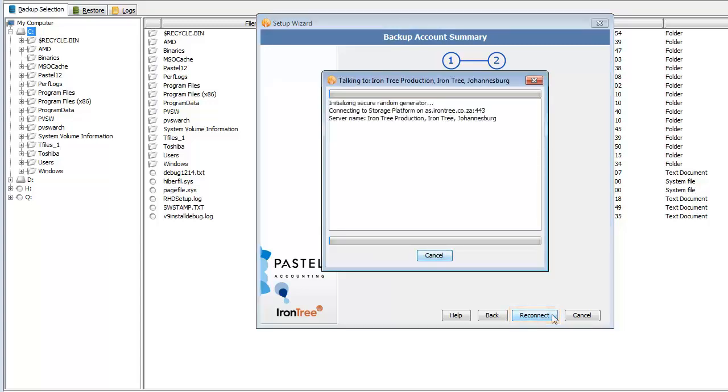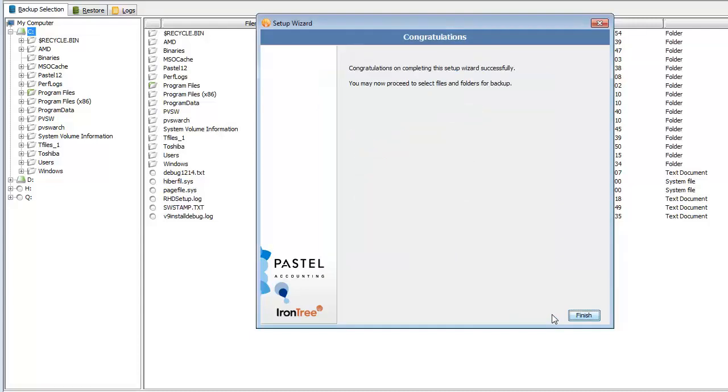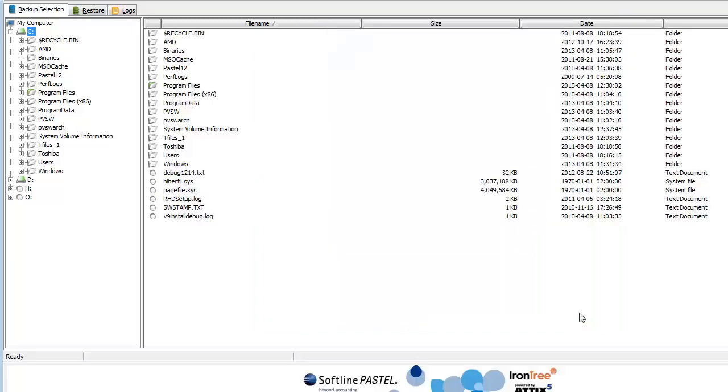Provided ports aren't blocked on your internal firewall, the account will connect to the IronTree platform and authenticate the account. You'll then see the congratulations screen. Your Pastel IronTree account has now been connected.